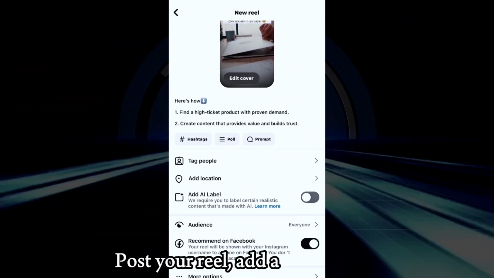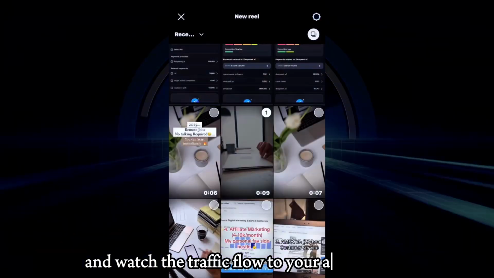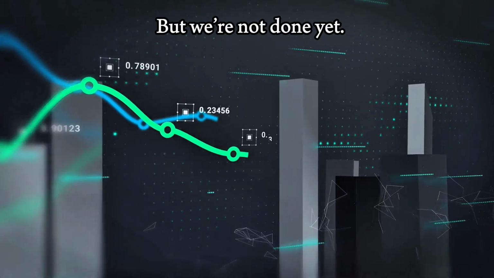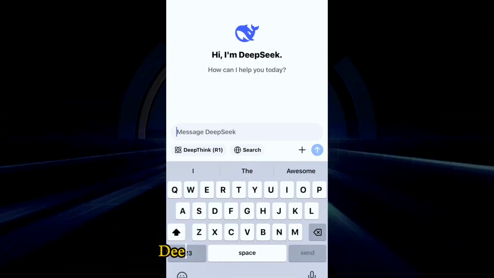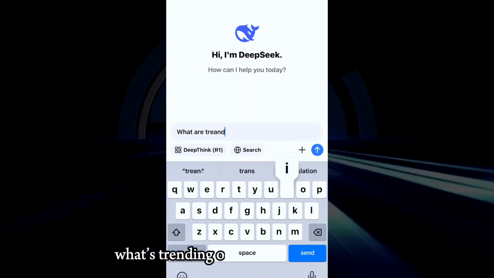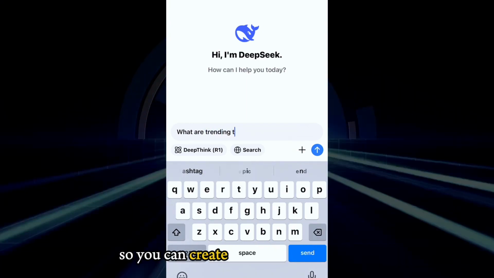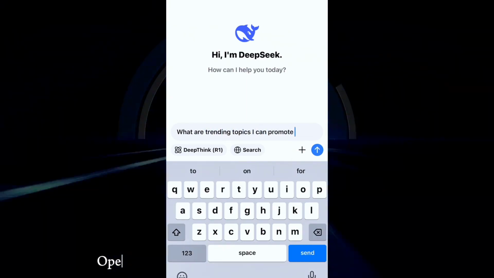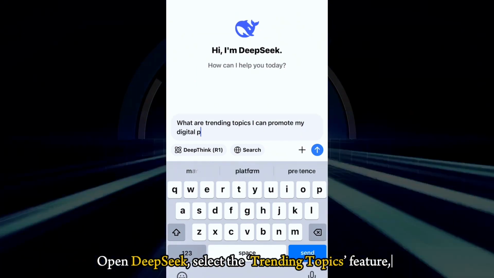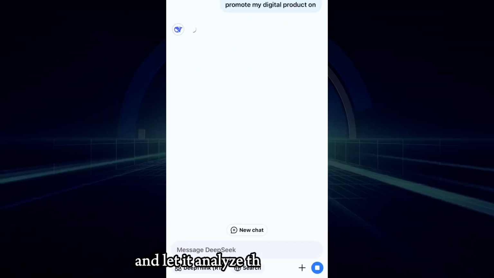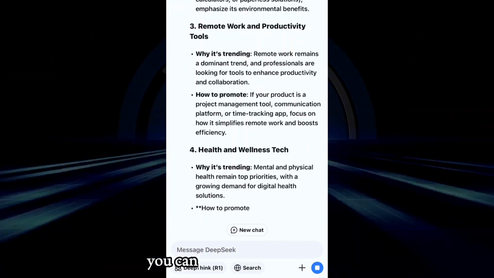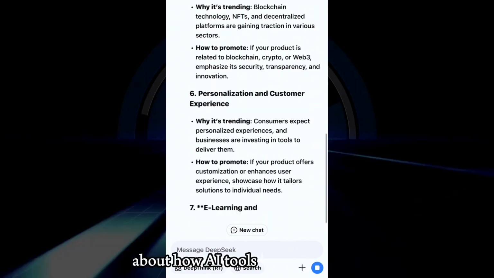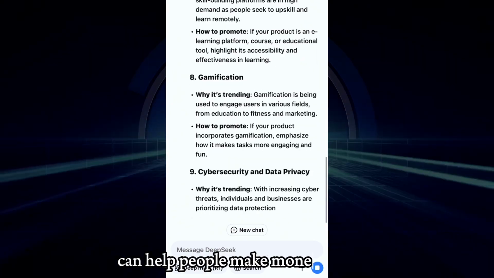Post your reel, add a call to action, and watch the traffic flow to your affiliate link. But we're not done yet. There's one more strategy you need to know. Let's talk about trending topics. DeepSeek can help you find what's trending on Twitter and Instagram so you can create content that goes viral. Open DeepSeek, select the Trending Topics feature, and let it analyze the latest trends. For example, if AI tools are trending, you can create a thread or reel about how AI tools like DeepSeek can help people make money online.